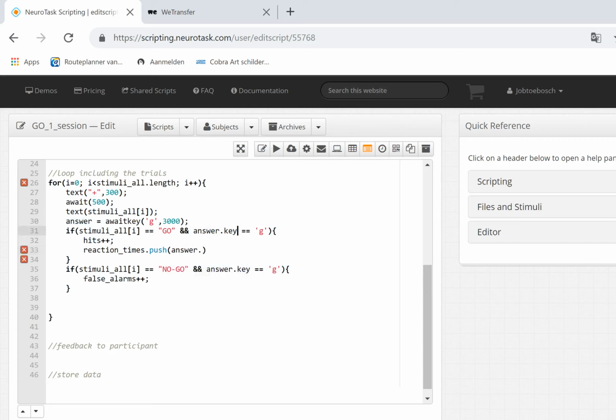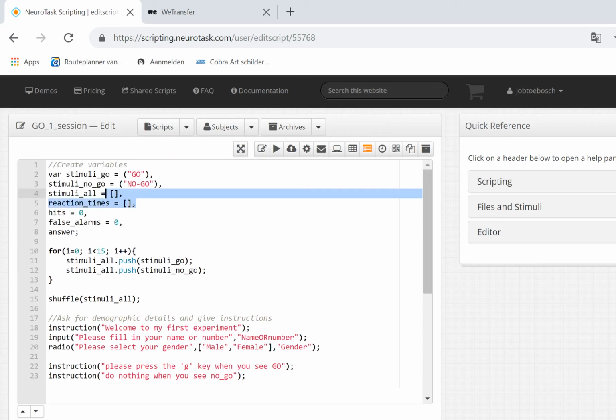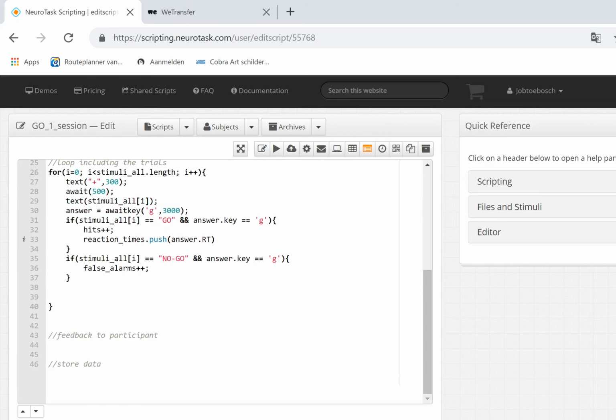However, now I do not want to assess the key, but I want to assess the reaction time, and it's abbreviated to RT. So in this way, we are going to push the reaction times inside our empty array reaction times. However, there's a slight problem right now.